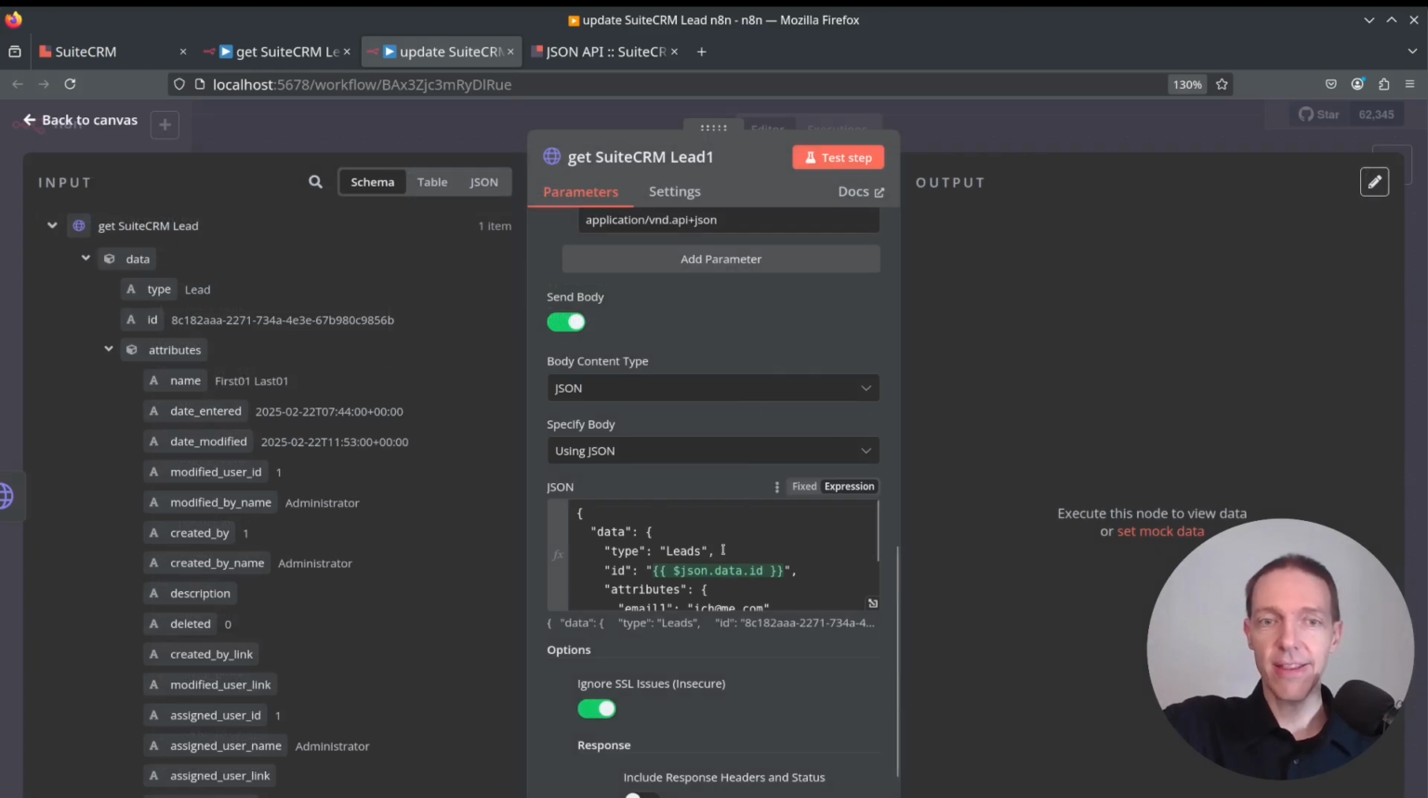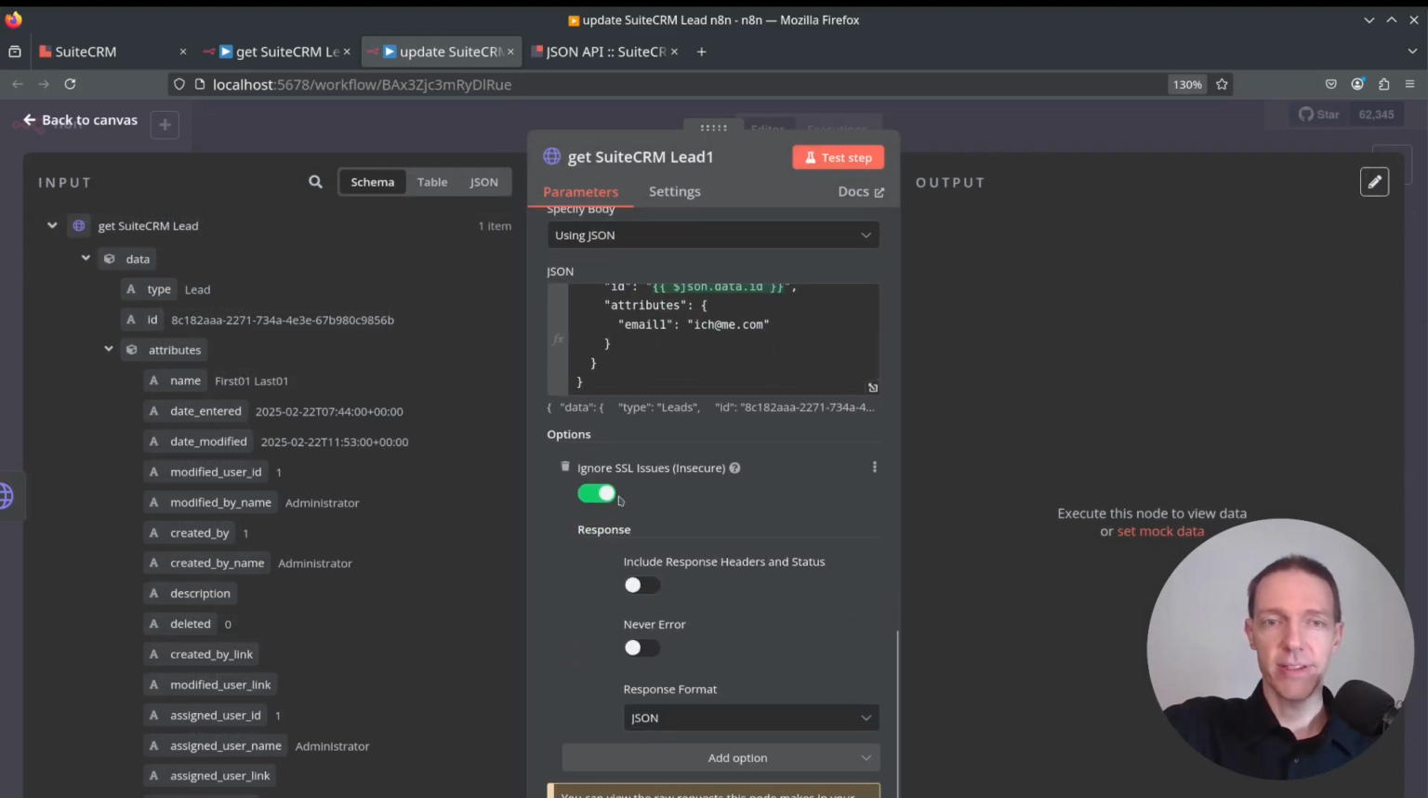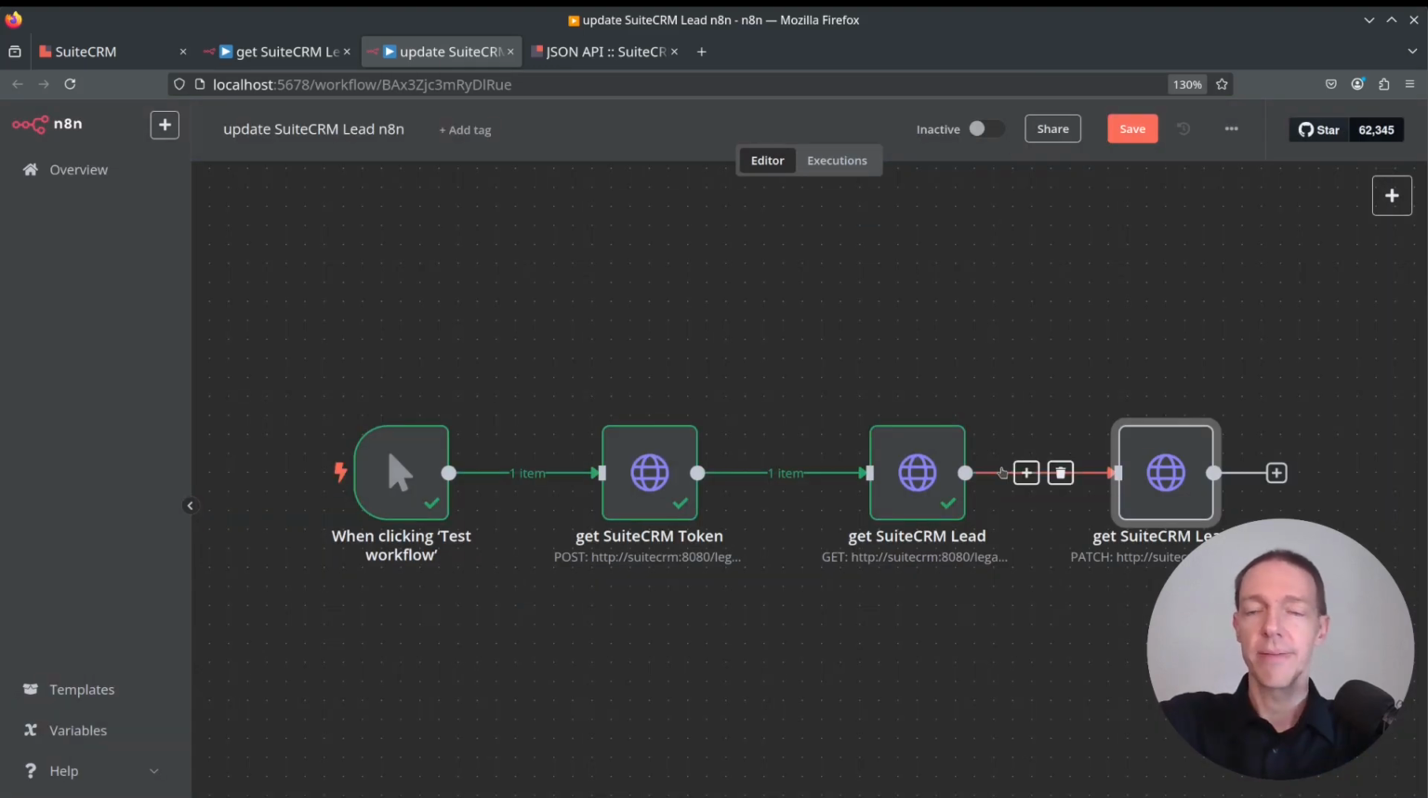So I want to send this body. I ignore SSL issues. You should not, because it's insecure. I do this because I'm having everything on a local host, local environment. And response format JSON, just in case I'm getting the response and it can't be parsed properly, or in case I want to use the response and then do something with it, and therefore I want to tell it to use JSON API.